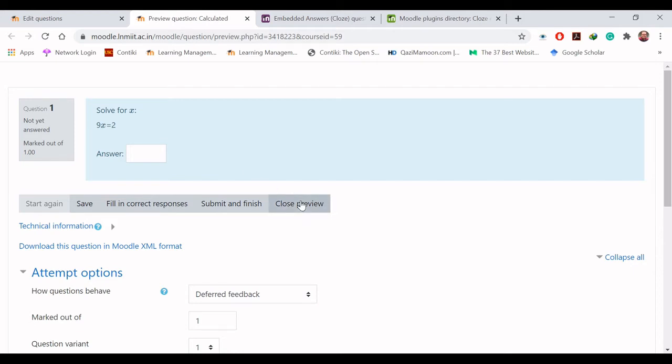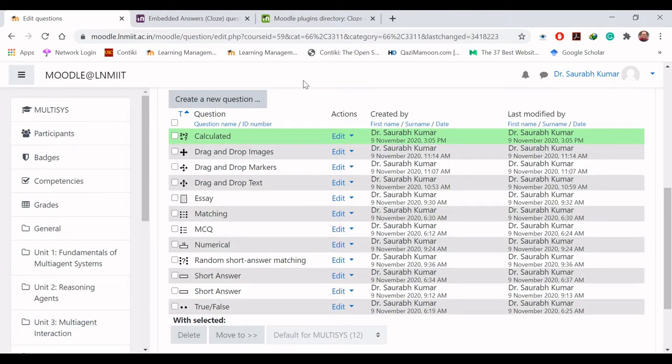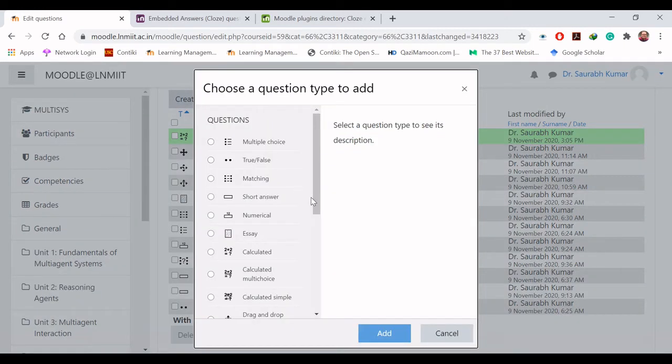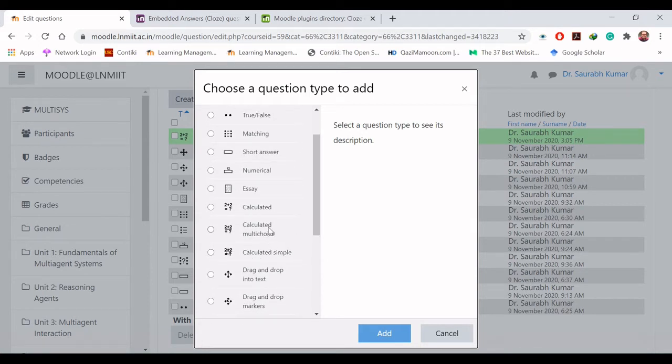So this is a very simple kind of way in which you can create the calculated type of questions. Now if you see here, there are two different types of calculated questions also. One is multi-choice and one is simple. In case of multiple choice, as the name suggests, you are having multiple choices, and in case of simple, you are having single choice, and you have to fill your result and attempt the question likewise. So just go through and do the activities in multi choice and simple.